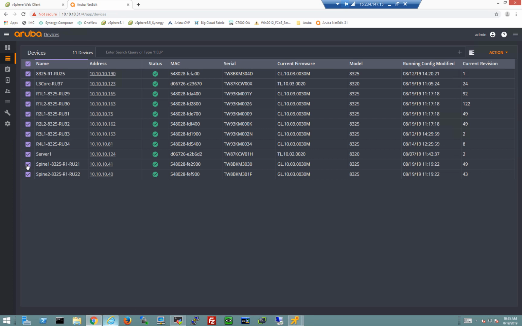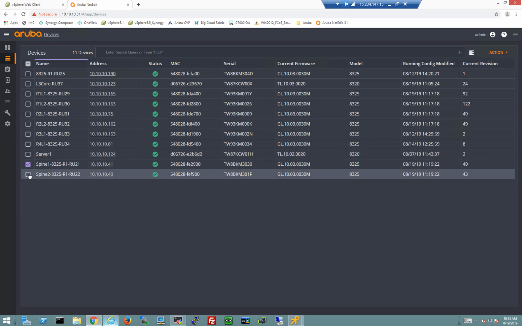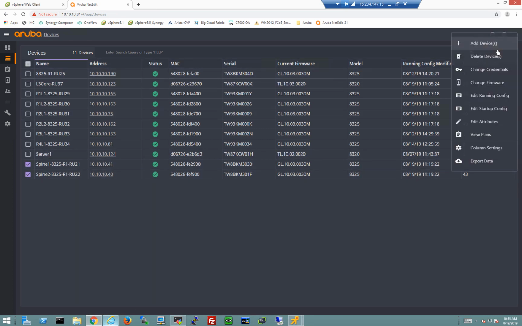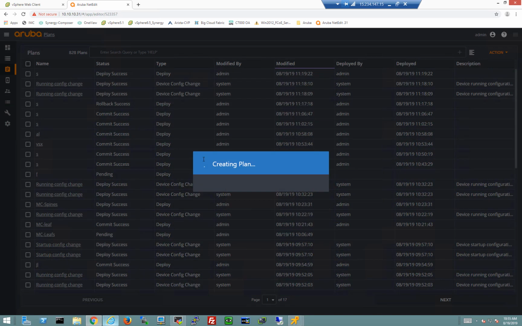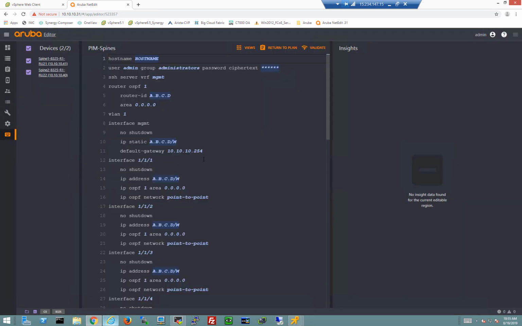I'm going to start by adding the multicast configuration onto the spine switches. So I'm going to choose the spine switches, and I'll create a plan for that. The spine switches are IP forwarders in a spine and leaf fabric, so the spine switches are passing traffic between rack 1 and rack 2.